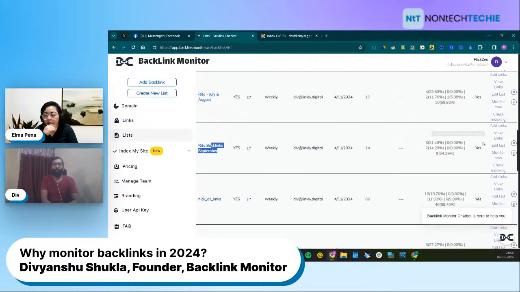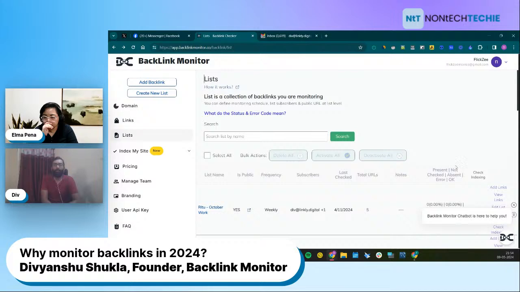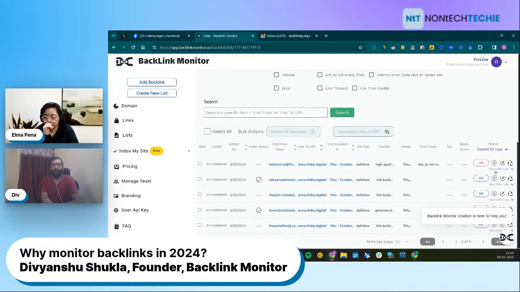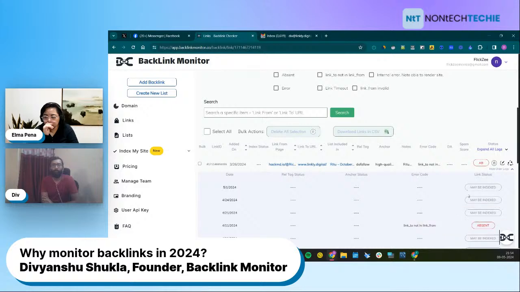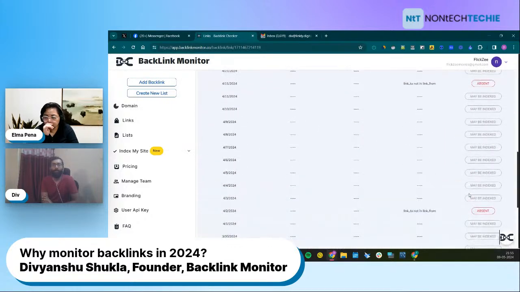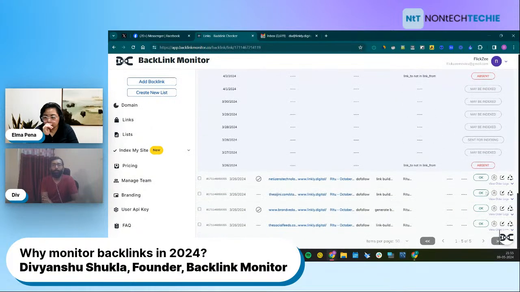Let's say Ritu charged $1,000 for October, and later I come and realize that one of these backlinks is not present. For example, this backlink has been absent since the beginning. So out of five, only four of Ritu's backlinks exist till now.